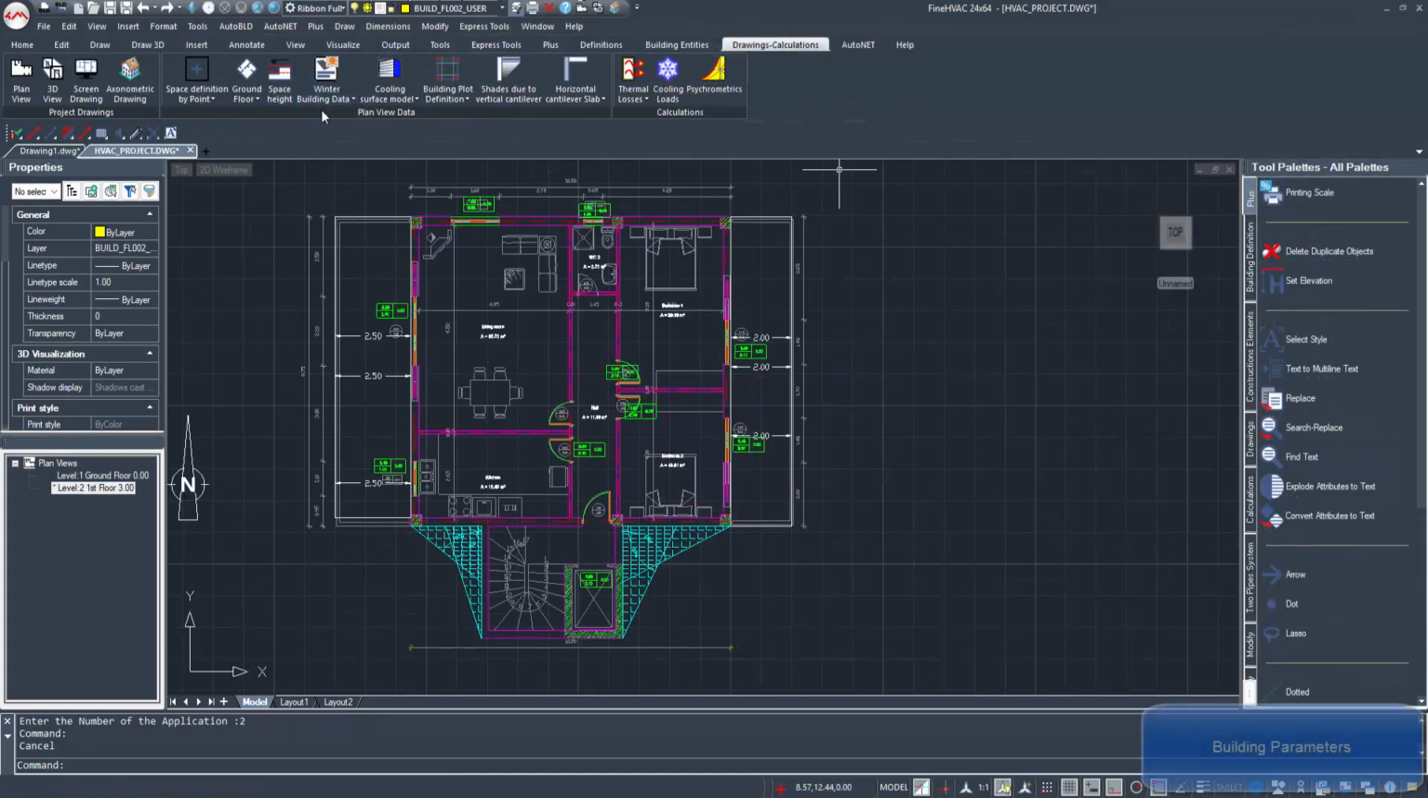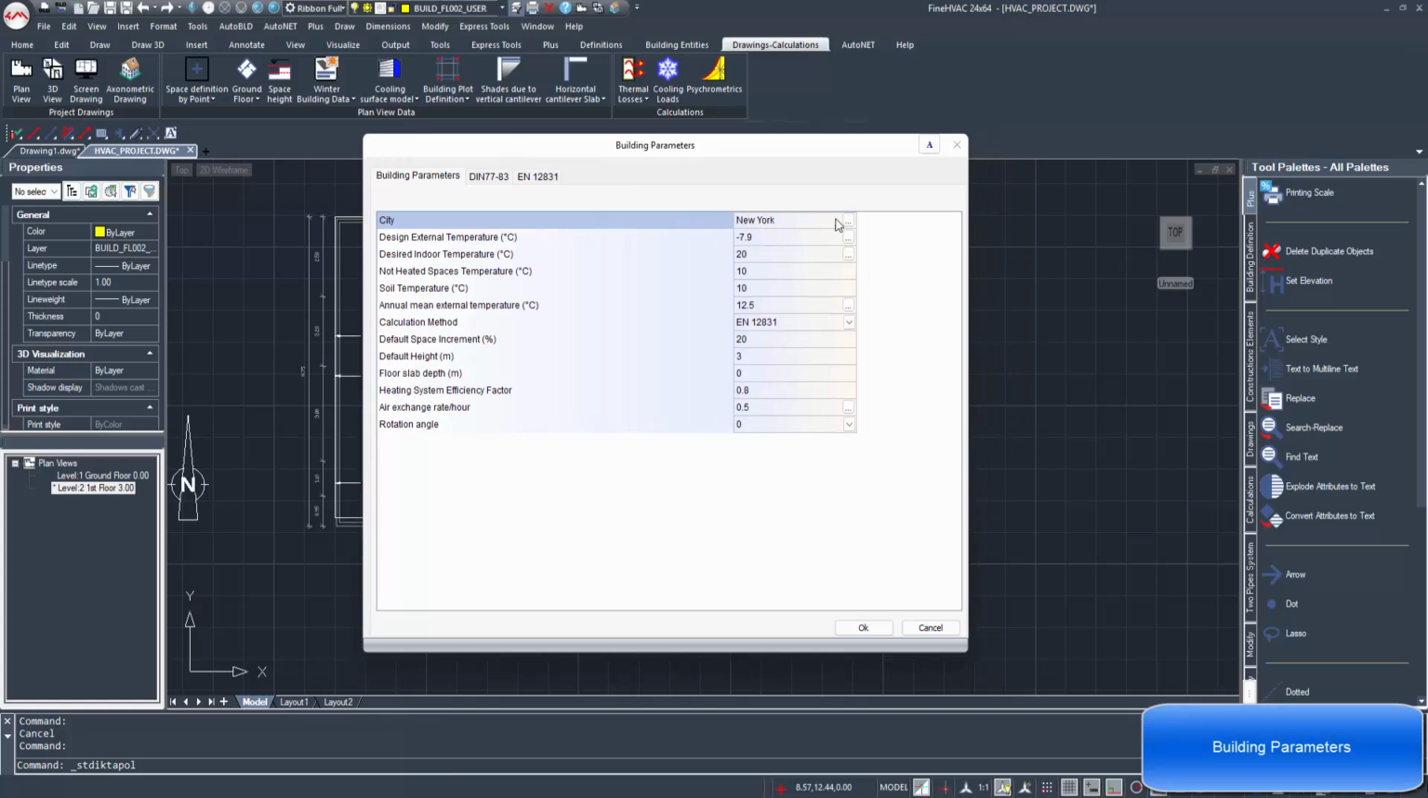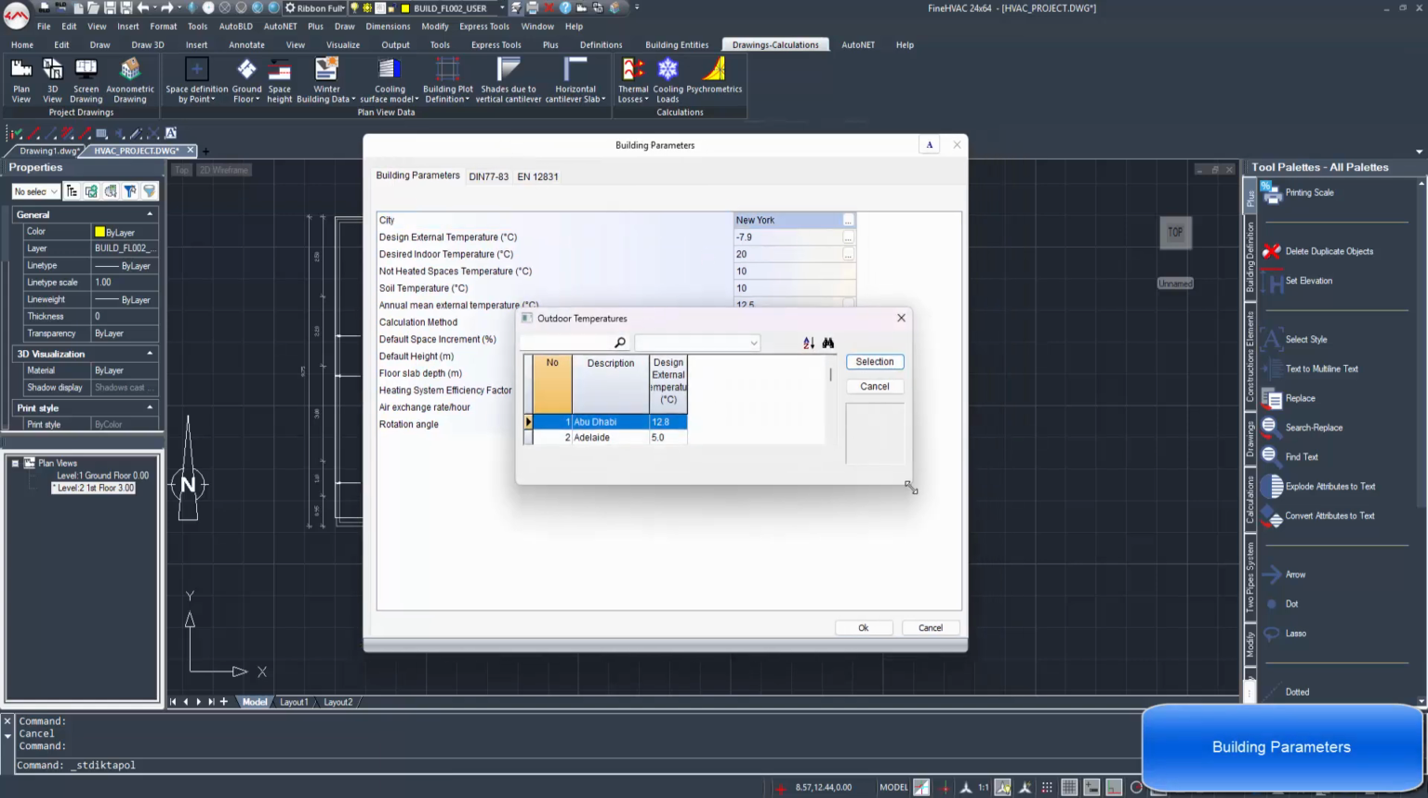Fine 24 allows users to define building parameters related to thermal losses and cooling loads directly within the CAD environment.